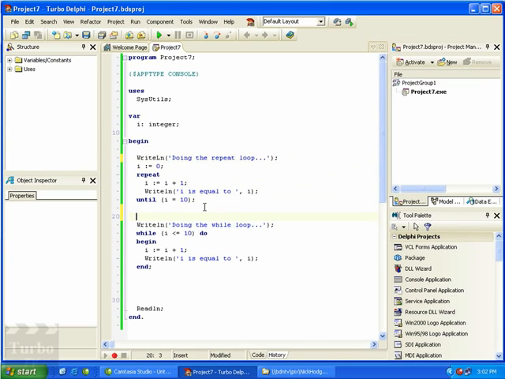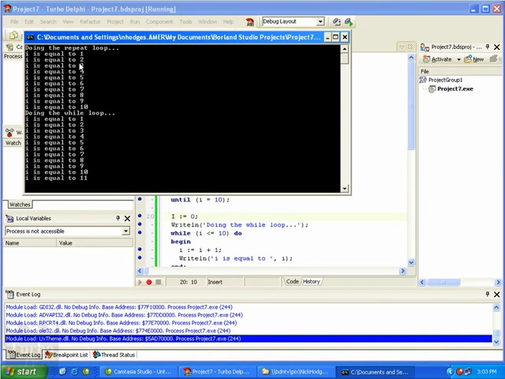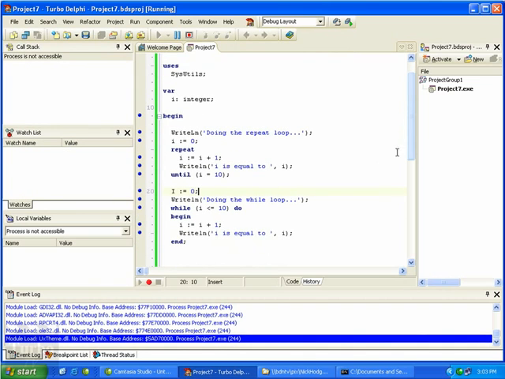Now I have to do one other thing, and that is reset the value of I so that it's back to 0 for the second loop. And now we can run this, and you'll see that these two loops do something slightly different. The first loop, the repeat loop, goes from 1 to 10. The while loop, however, goes from 1 to 11. And that is because, as you'll notice in the while loop, it starts out at 0, and it writes out that it's doing the while loop, and then it first checks to see if I is less than or equal to 10. And if it is, it will execute this code. And since this equal sign is here, when it's 10, it's going to evaluate to true.